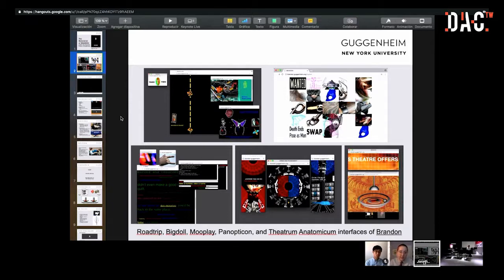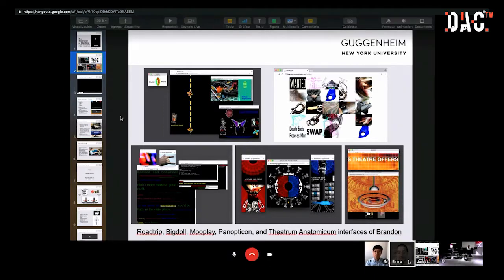And Road Trip is characterized by its use of pop-ups. You can see in the slide that we're showing of Road Trip, you can see a theory pill in the top left-hand corner, and these mini adventures on the right side of the slide, where Brandon encounters various historical queer characters and has different types of interactions with them. So from Road Trip, you can go to the next three interfaces, Panopticon, MooPlay, or Theatrum Anatomicum. So I'm just going to go through and talk about those next.